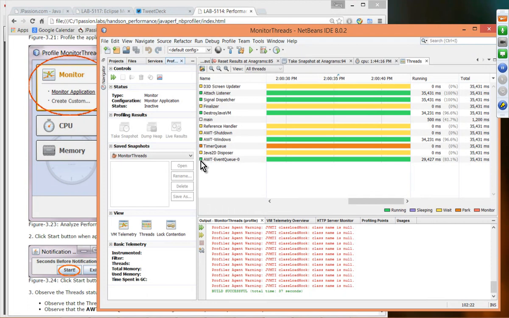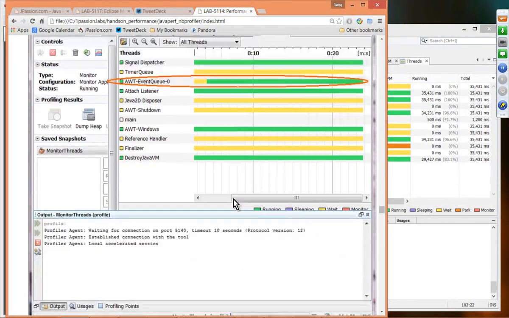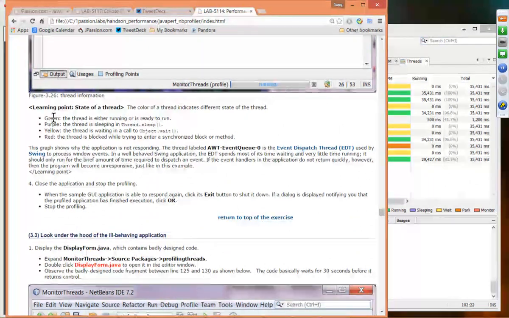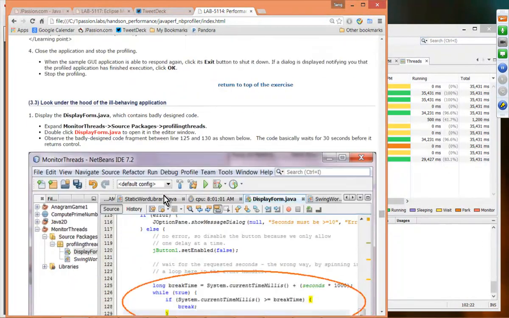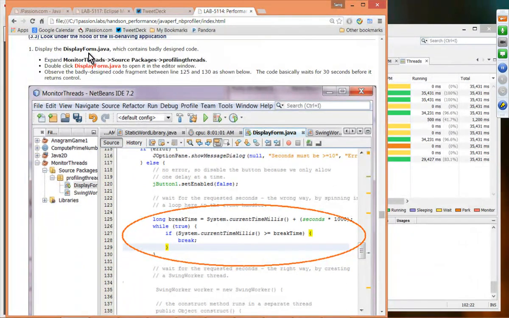So obviously, this is not a good way to use the AWT event queue dispatcher thread. That's basically what we are seeing here. The AWT event queue is in running state when you click start. So let's talk about these things. If you take a look at the code, basically this is the code, the display form Java.